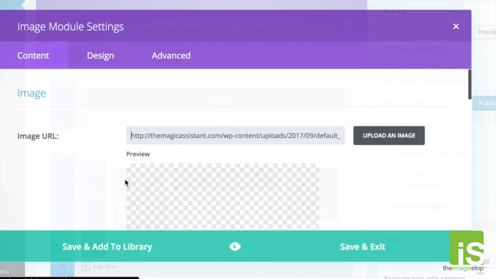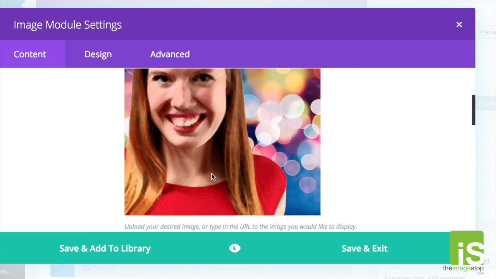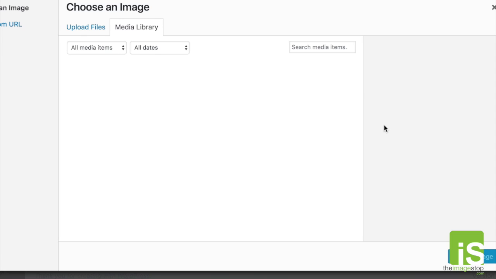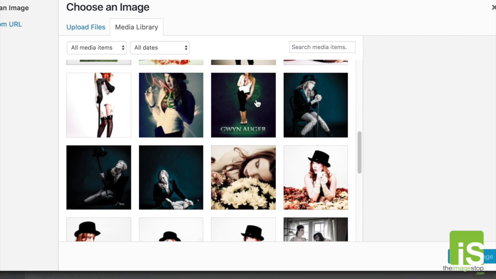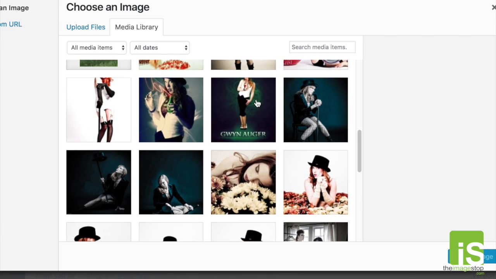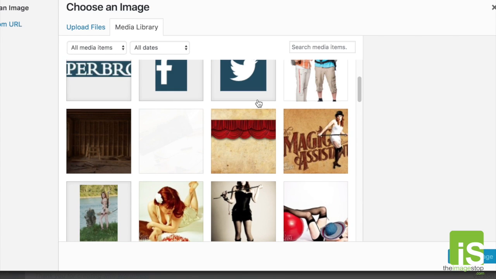Click the hamburger menu again. This is for the blog image. I have this one here as a default. You can go to upload image. You can upload different images, or you can use some of the existing ones here that are already in there for you. We've created a couple for you to use.